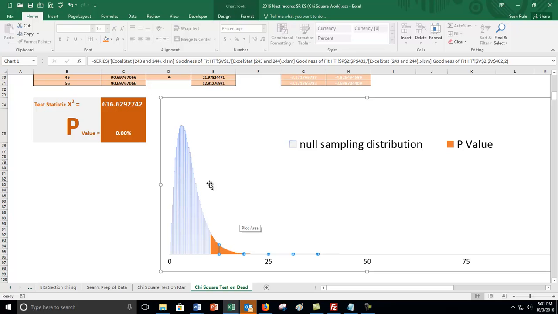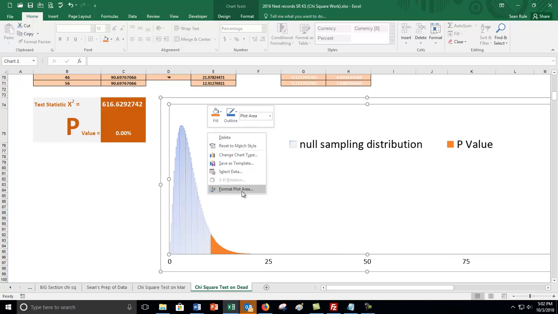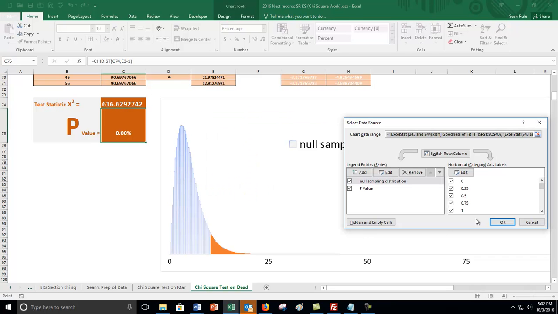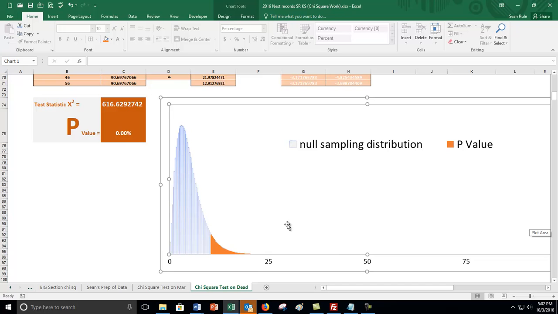Okay, this graph is off. It's looking at the wrong data. I'm going to delete. No, I'm not. I'm going to do select data. Okay, you know what I'm going to do? I'm going to fix this graph. This graph is wrong.